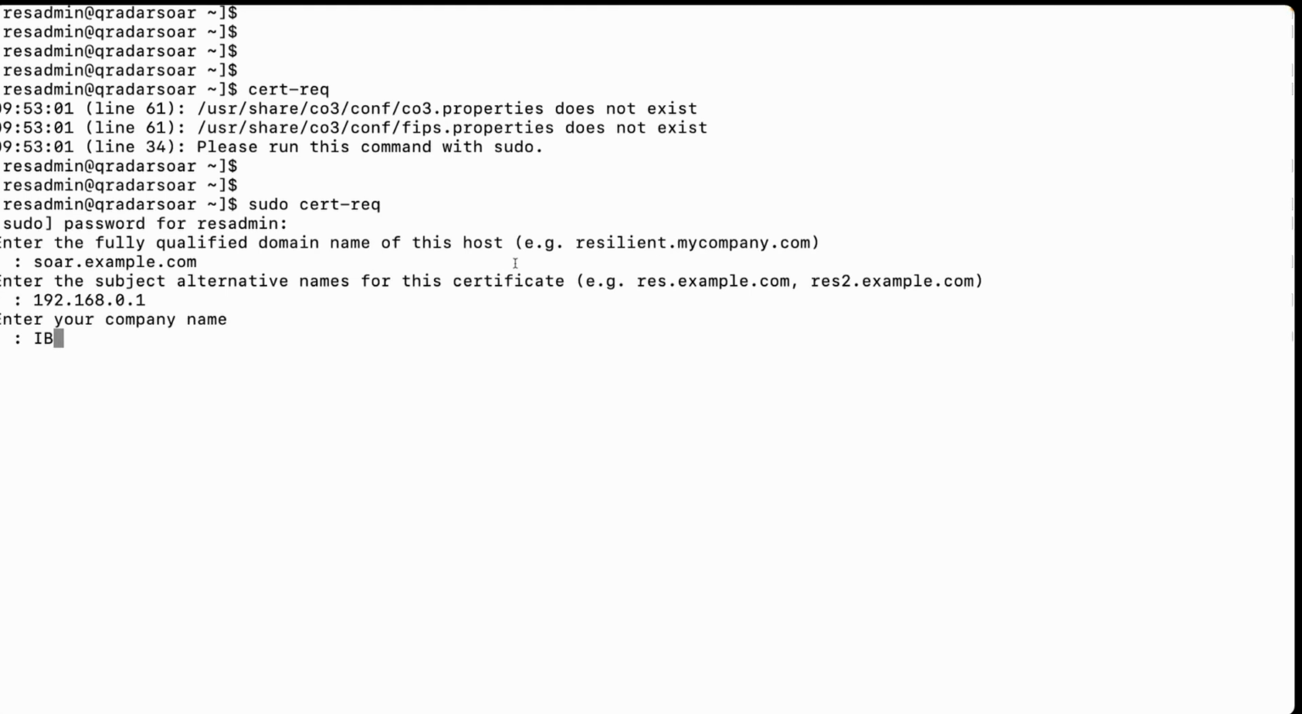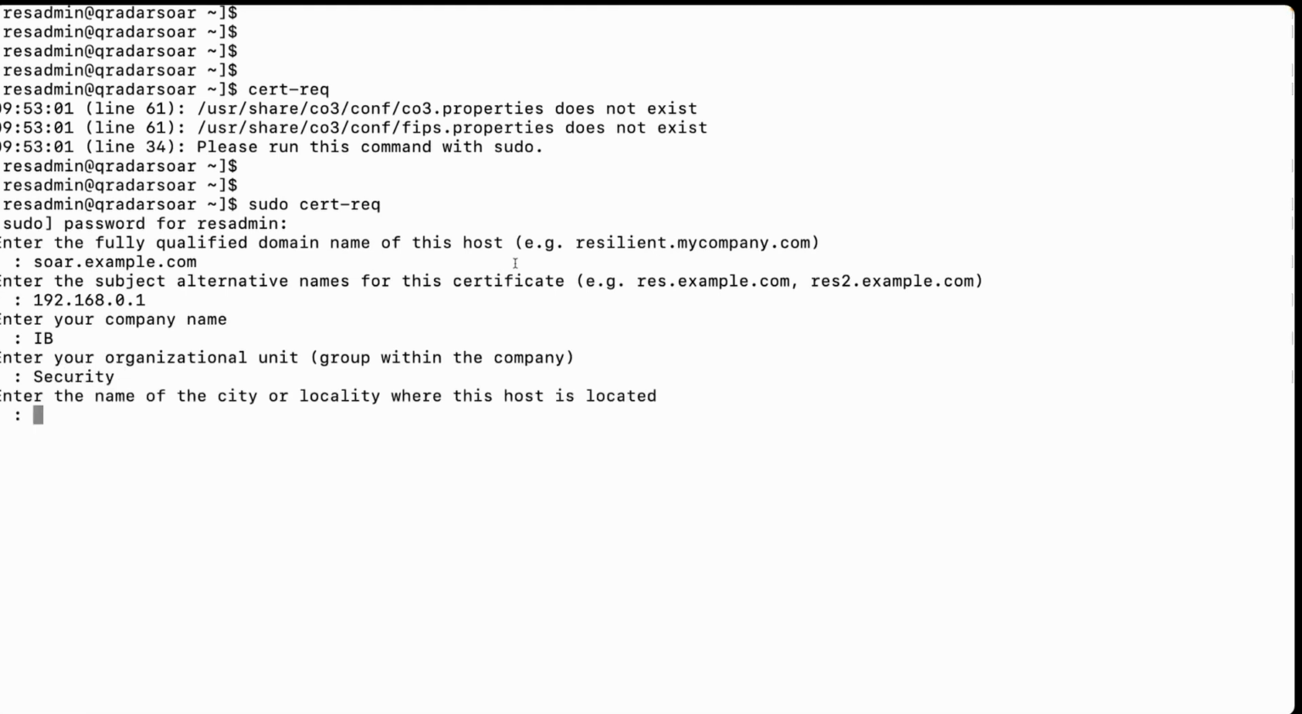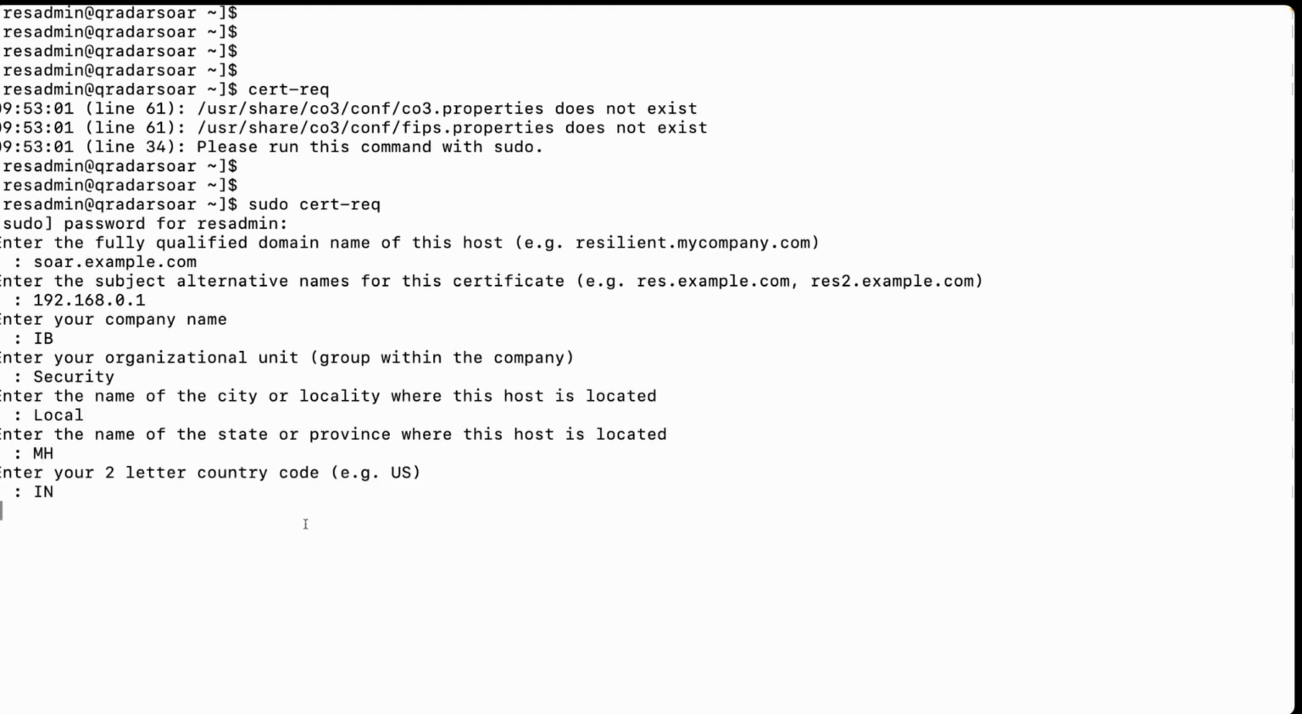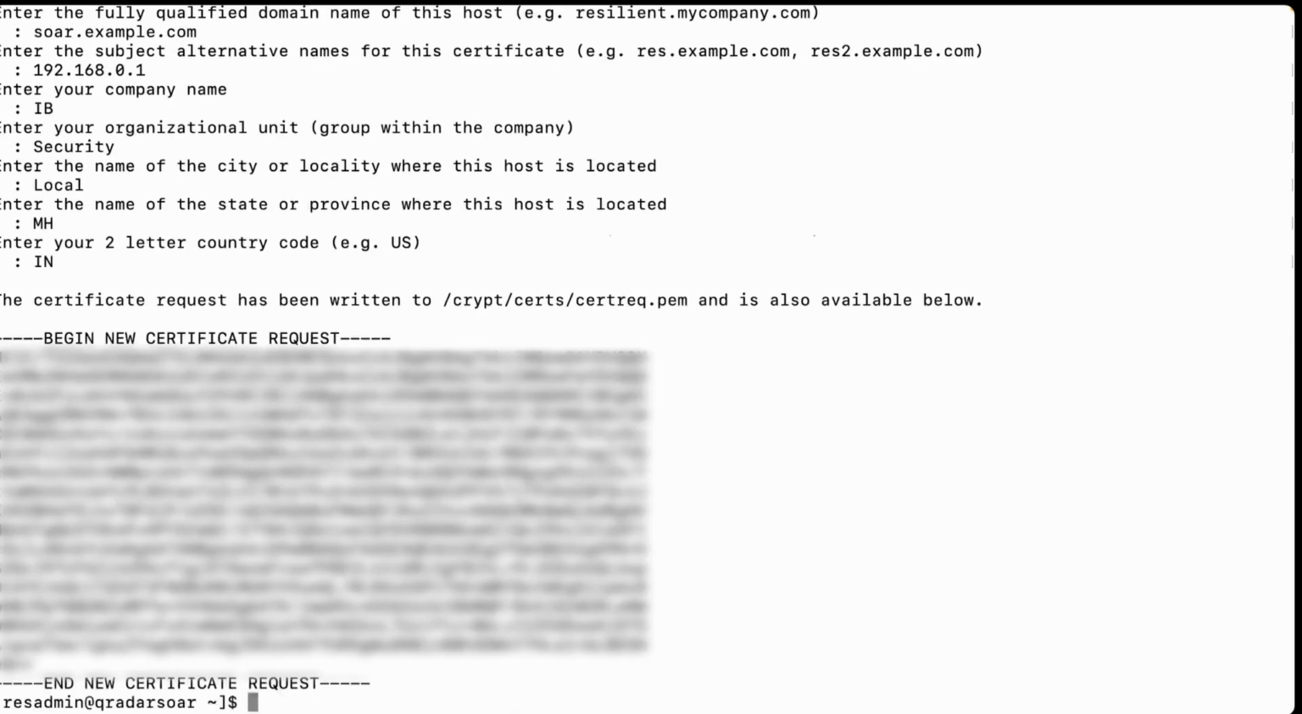Company name, type in your company name. Oops, I just missed it. That's okay. So enter your organizational unit. I'll say security. And then I'll just say any name. It has to be relevant to what you are creating the certificate for. So let's say image in, and that's about it. It will take a couple of seconds, and then it will give you the certificate request.